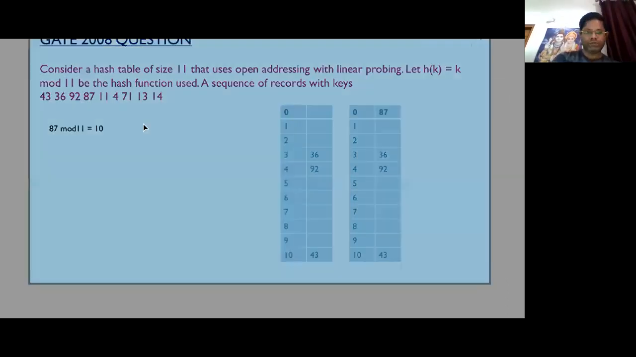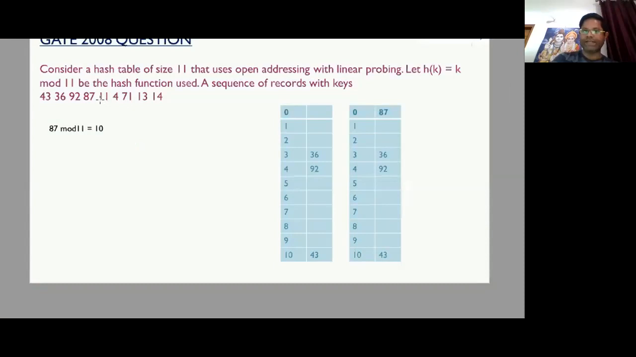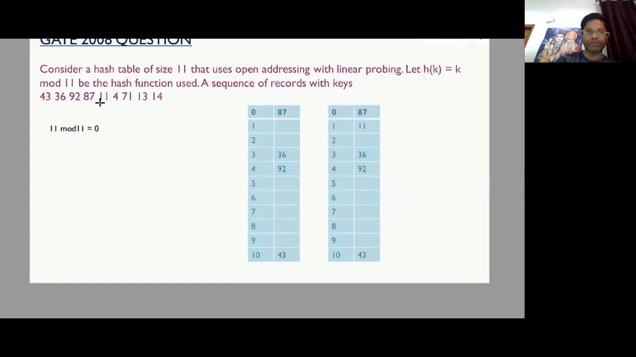Again, the next element is 11. Again, what you have to do is perform the modulo operation. 11 modulo 11. So what does it return? It returns the value 0. It means 11 is to be stored at this position. But since this place is full, you have to look for the immediately next slot. The next slot is this. And since this slot is empty, you have to place 11 at this place, that is at the first position. So 11 is to be inserted at this place.